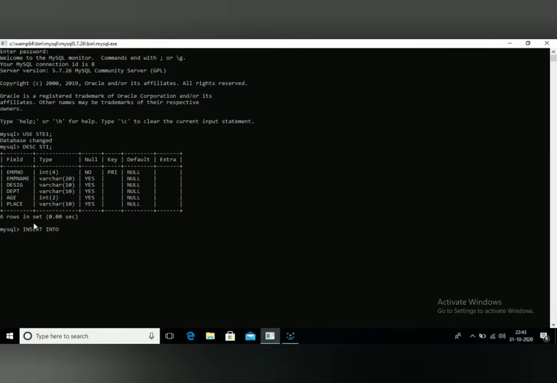Here I'll enter all the fields, so directly I'll give only values into the table name. Here, what is my table name? ST1 is my table name, not a database name. So here ST1 is our table name. After ST1, you give the keyword. The keyword is called values.